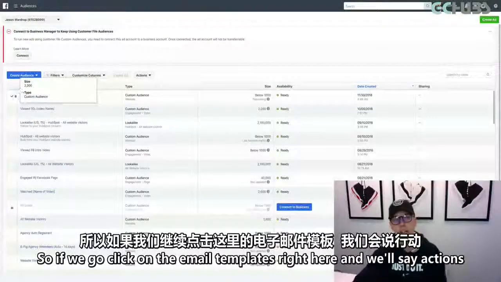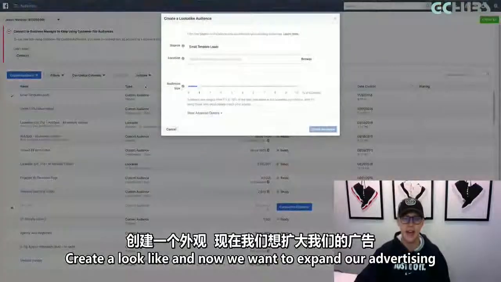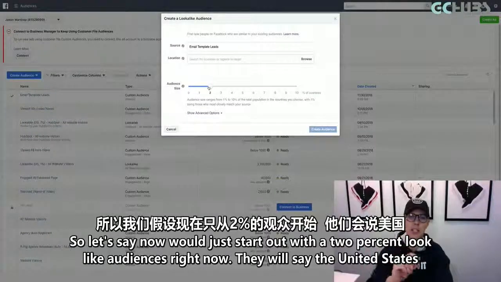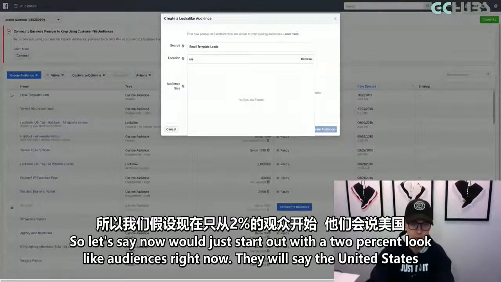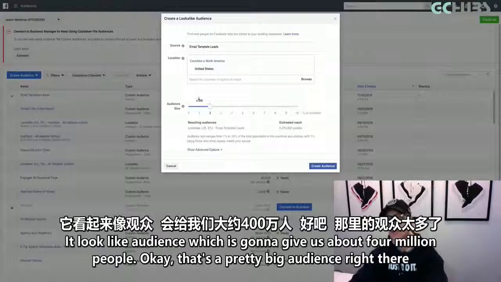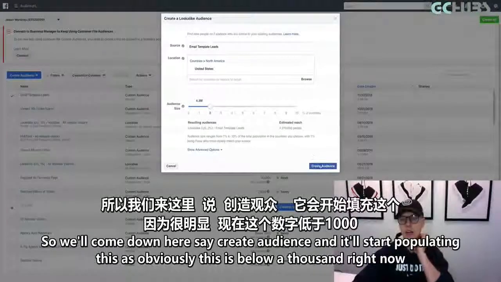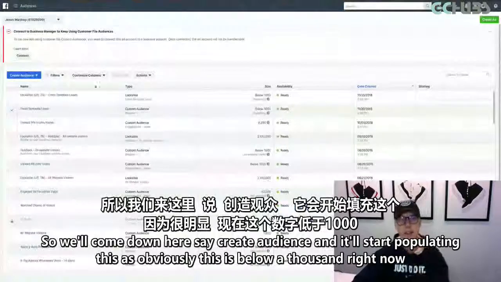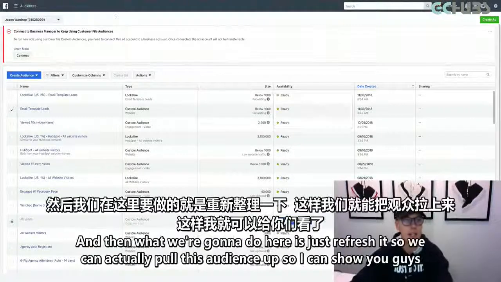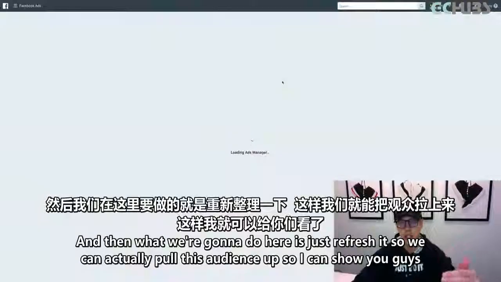Okay, so if we go click on the email templates right here, and we'll say actions, create a lookalike. And now we're wanting to expand our advertising. So let's say now we just start out with a 2% lookalike audience for right now, and we'll say the United States. So a 2% lookalike audience, which is going to give us about 4 million people. Okay, that's a pretty big audience right there. So we'll come down here, say create audience, and it'll start populating this. Obviously it says below 1,000 right now, but it's going to start populating this audience. And then what we're going to do here is just refresh it so we can actually pull this audience up so I can show you guys.